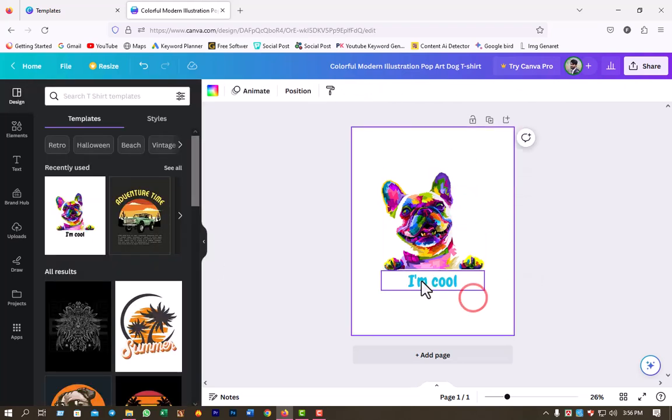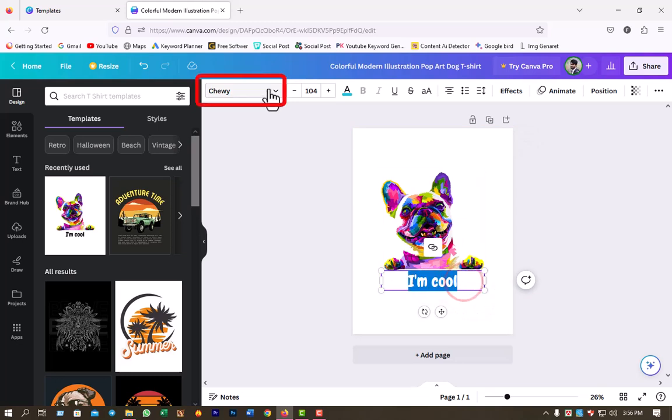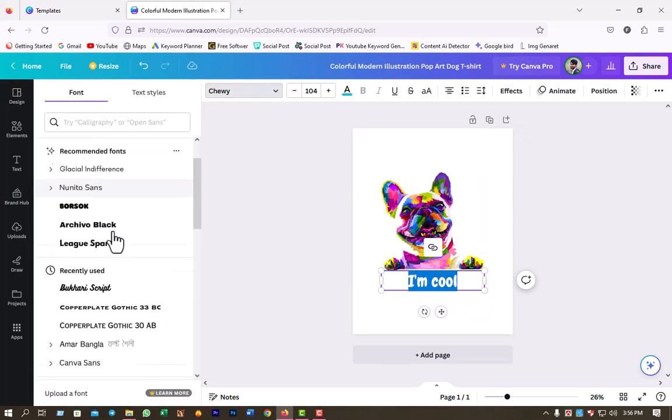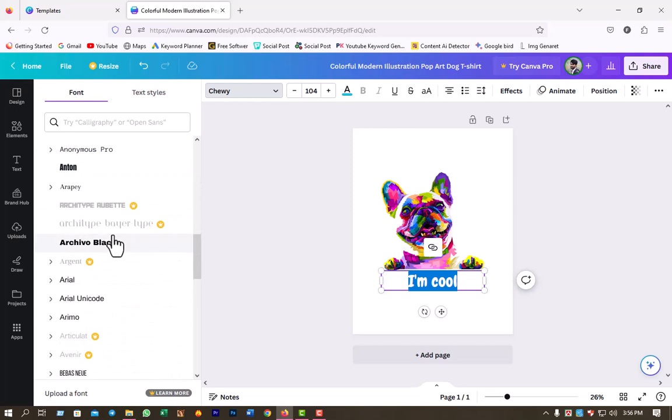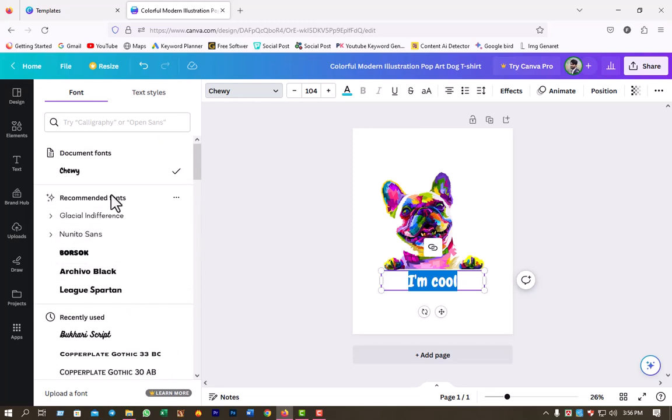Change your font style. Select your text and click here. There are many fonts here, you can select your favorite font.